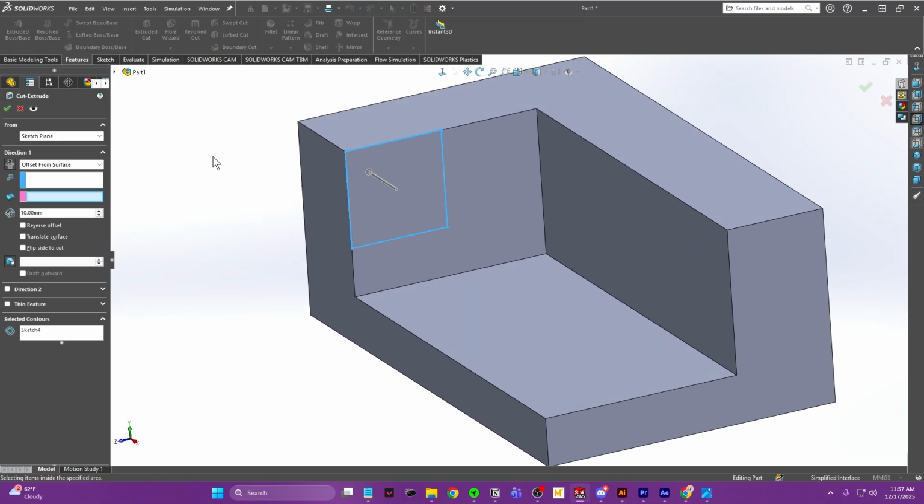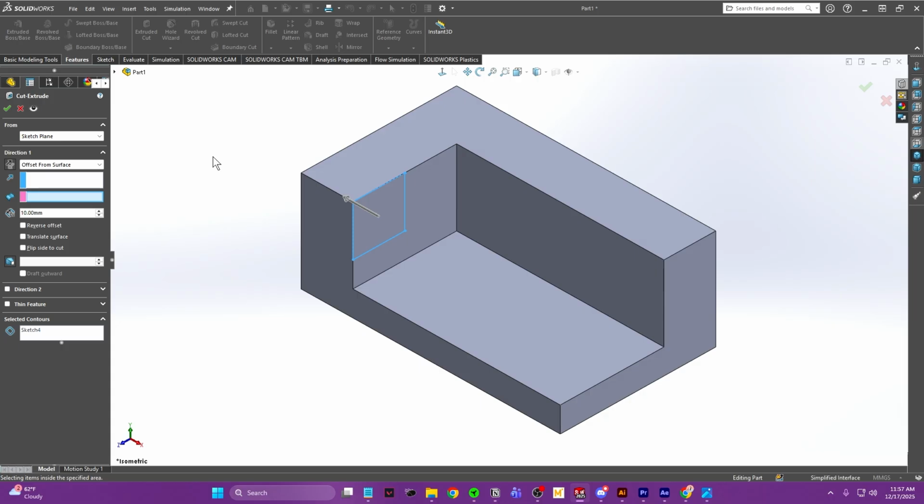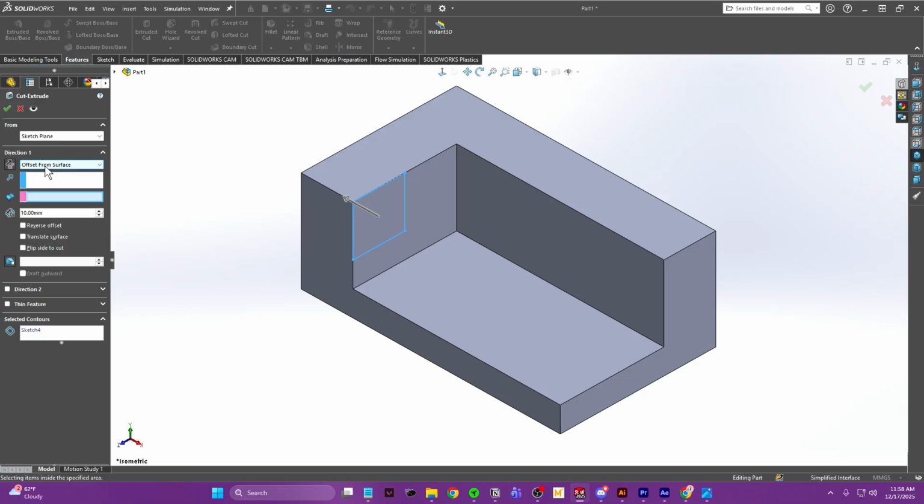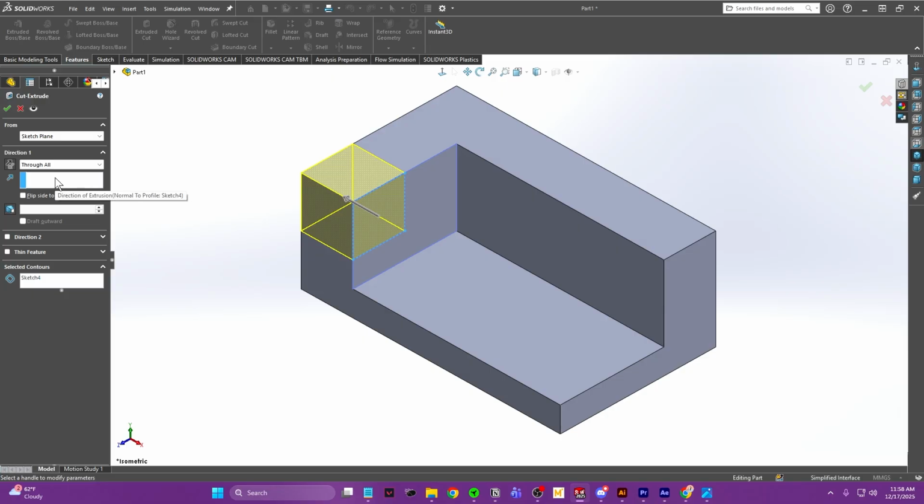Returning back to the isometric view so we can get a better view of how this cut will look on our part. As we can see from the schematic, at this part of the prism, this cut is going through the entire width. To do this, we can go ahead and select the drop-down menu for direction 1 and press through all. This will now cut out a portion of the prism from our sketch plane through the rest of the material. Pressing the check mark here, or at the top right corner of the window, we can now exit this feature.